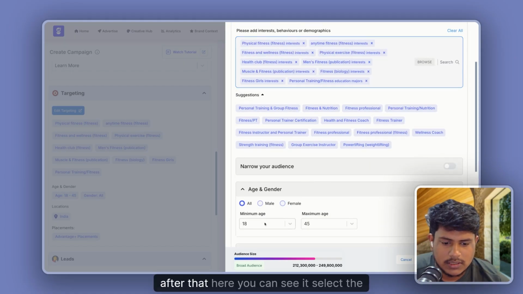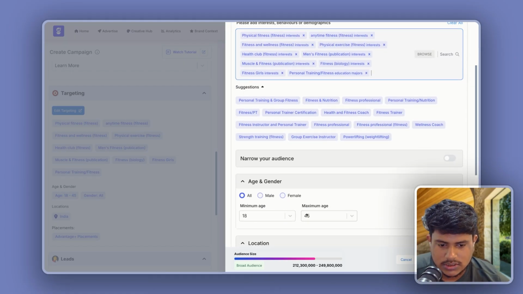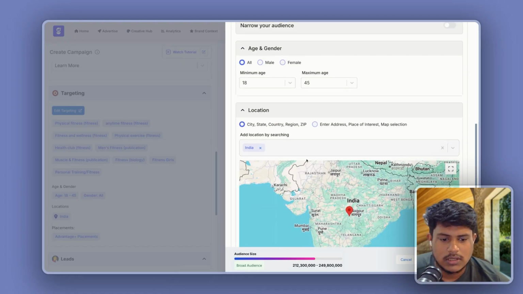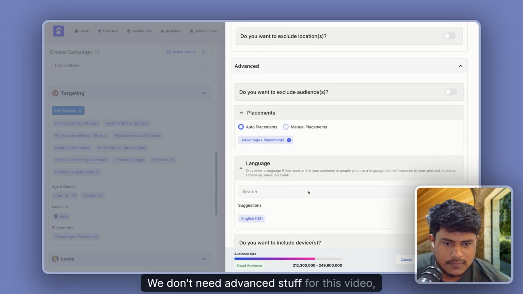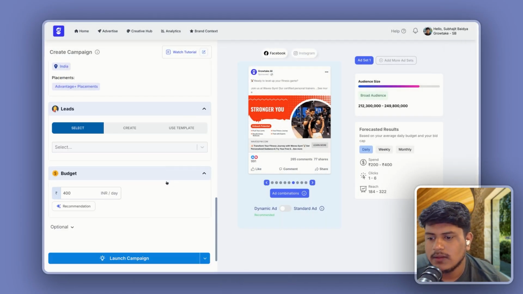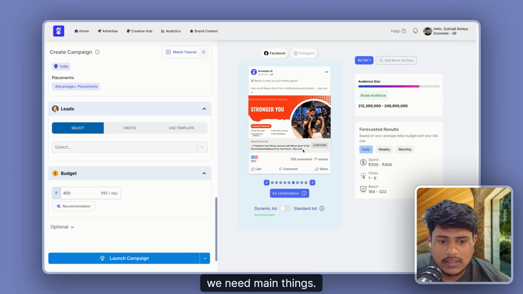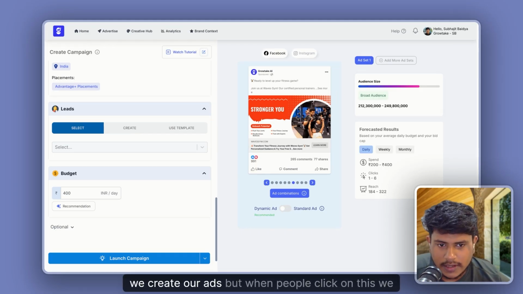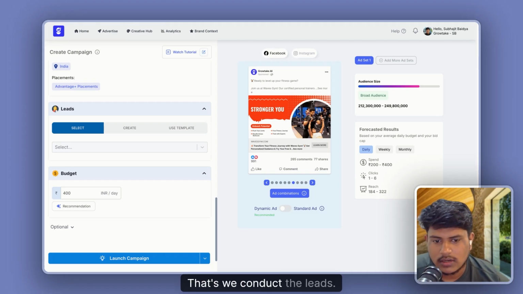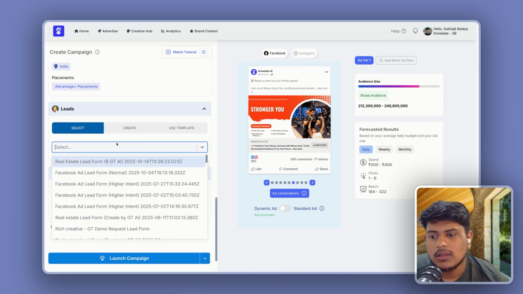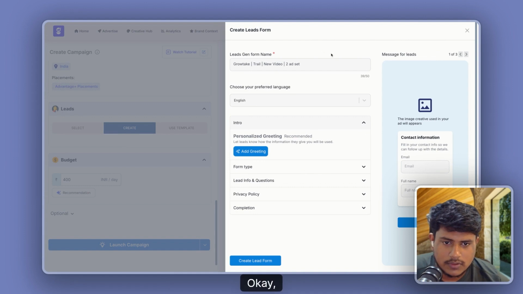After that, here you can see it selects the age, maximum and minimum age, and selects the locations, and that's it. We don't need advanced stuff for this video, just save. Okay, now the main thing is, for example, we create our ads, but when people click on this, we need a form or some kind of way to collect the leads. That's why we can create the lead form. Here you can type your lead form name. For this, it selects a random one.